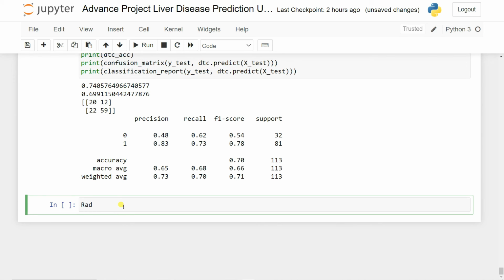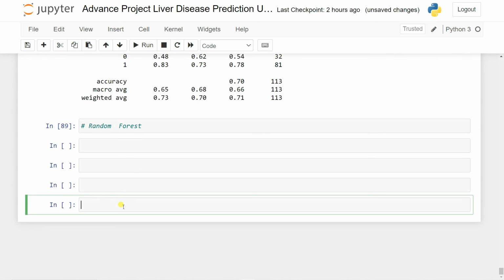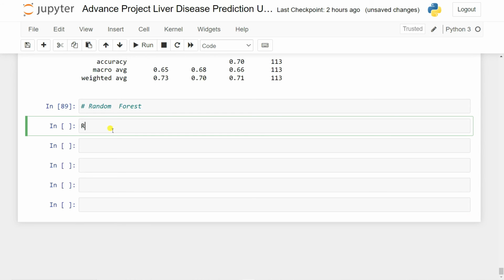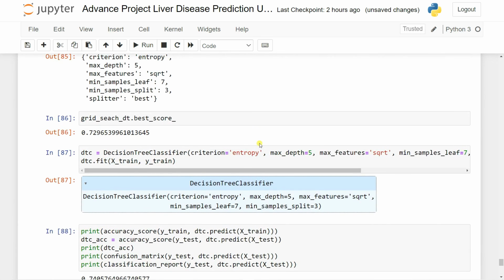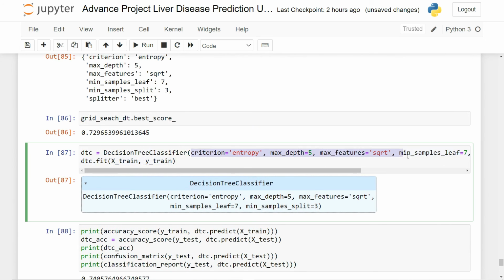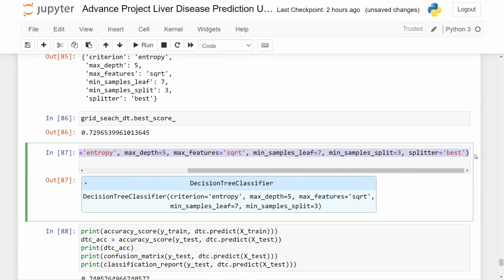Now let's apply some more advanced types of algorithm, like a random forest. Let's call random forest. Okay, fine. So let's create one instance of the random forest. I hope I already imported it. Yes, I imported. And now let's give the criterion, entropy. And now let's give the maximum number of features. You can also pass all of these things inside the random forest, as with the decision tree classifier.